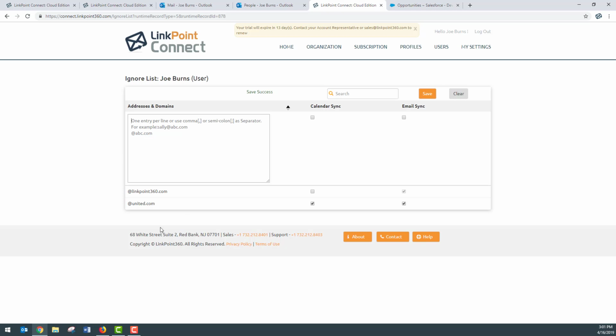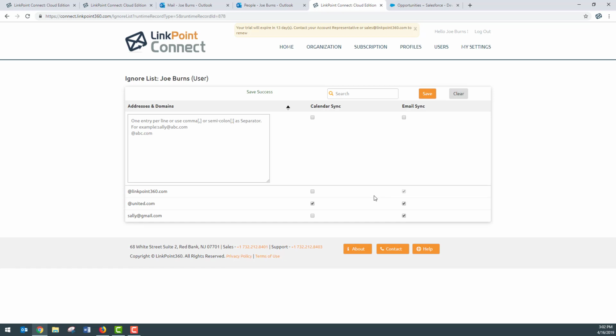You can also put other domains. If your company has more than one domain, you can see that by default the one you use to sign up is listed. But if you operate under a couple different domains, depending on your business model, you can certainly add those. You can add exact users. So if I want to exclude someone in particular, I can say I never need to sync an email from this person. So you can go through and maintain this.